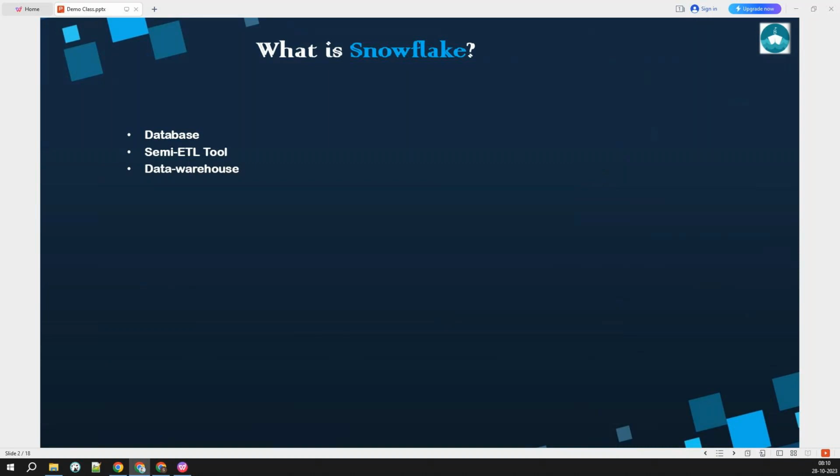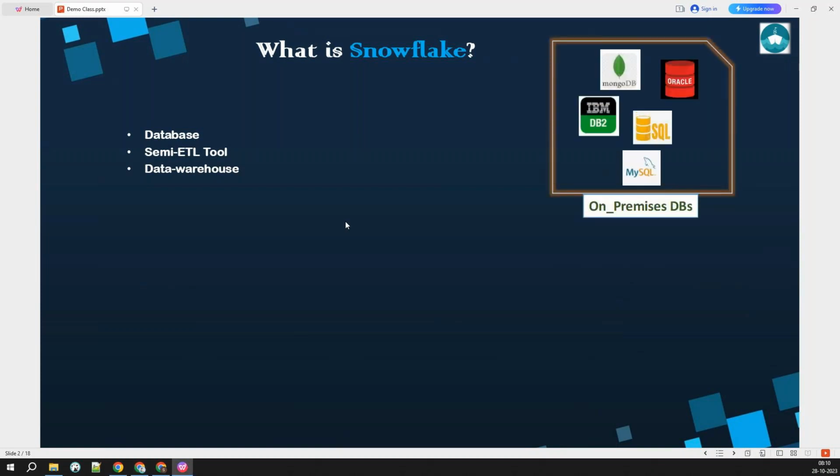Then you will now ask me, there are several other ETL tools, several other databases and data warehouses. Then what is so special about Snowflake when compared with other cloud databases or on-premises databases? Yes, you would get that question. Now let me explain when comparing with other on-premises databases. Here I have listed a few of the on-premises databases like Oracle, MongoDB, IBM DB2, SQL, MySQL. So we'll take one example here, Oracle, and discuss some limitations, and then I will compare that with Snowflake.